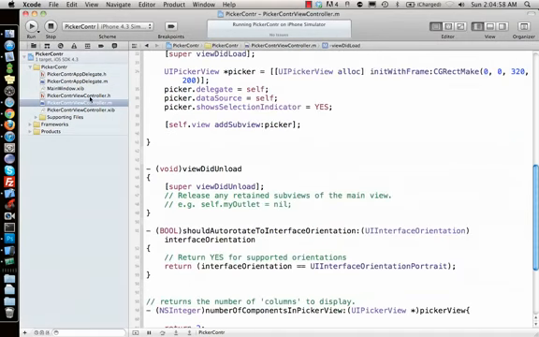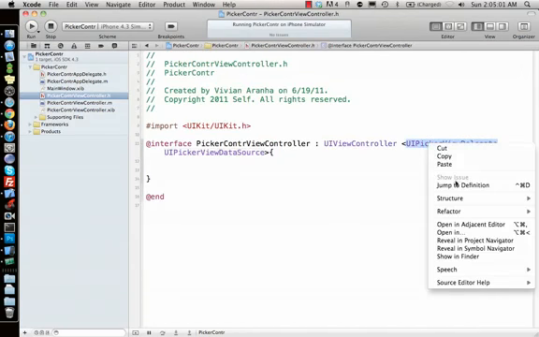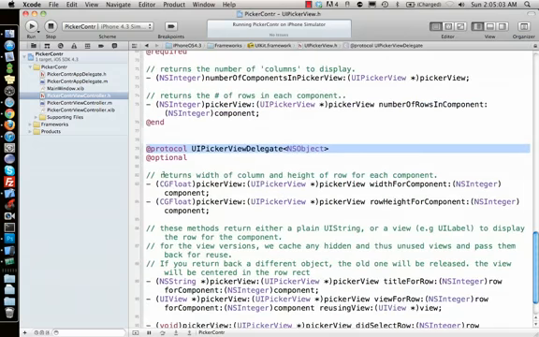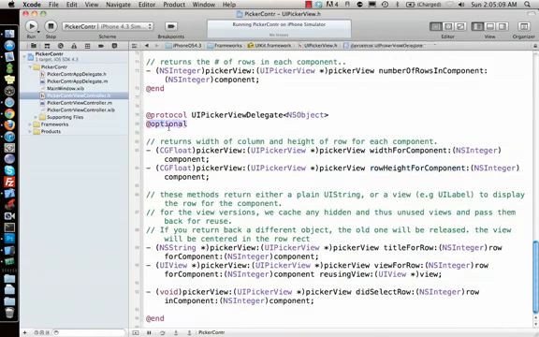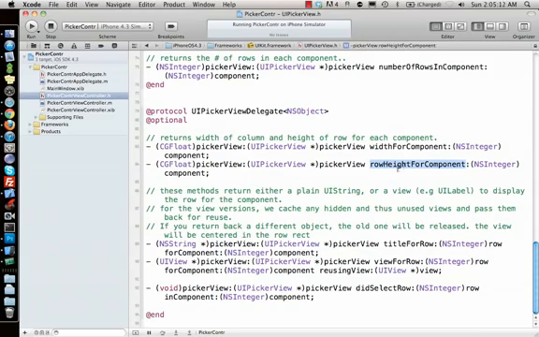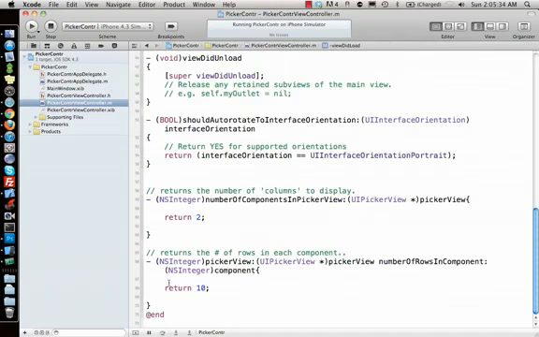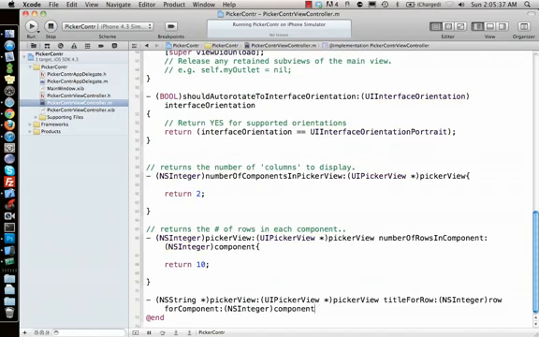How do I add data? Go to your definition for the delegate and see what all is there. Width for component, we don't need that. Row height, these are all optional, so we can just skip them. Row height for component, you can specify height. Then this titleForRow: what is the title for the row? This is what we need. Instead of just giving a title, we can also give a view, but we're not doing that here. You can make a custom view and add it to the picker view's row. DidSelectRow: what happens when you click on a row? Let me just implement titleForRow for now.